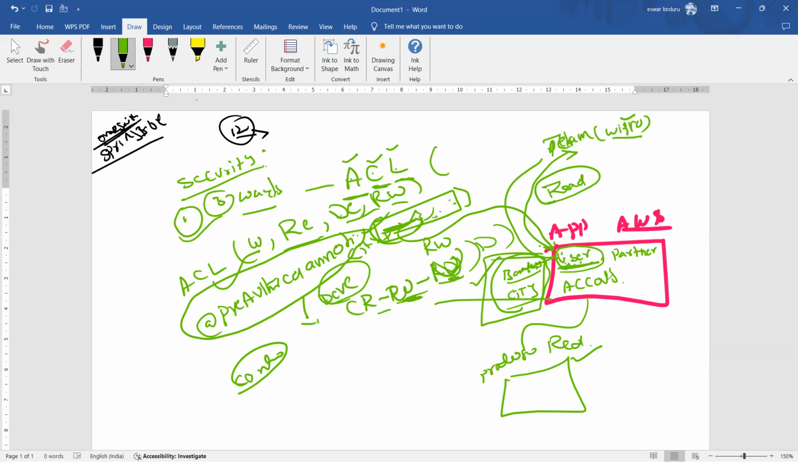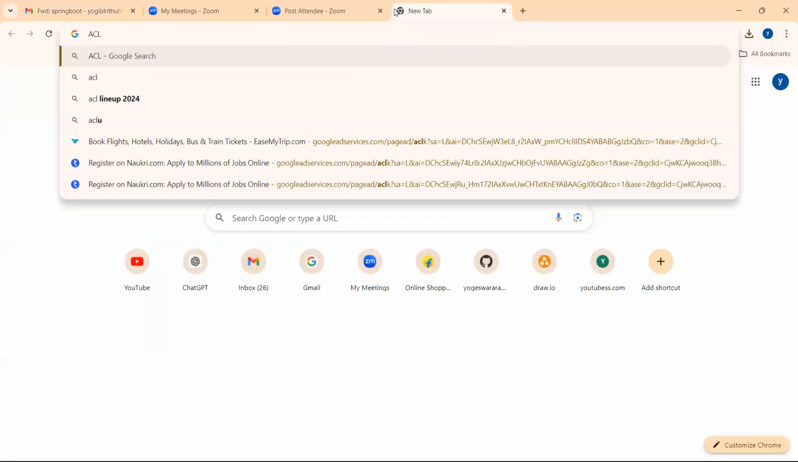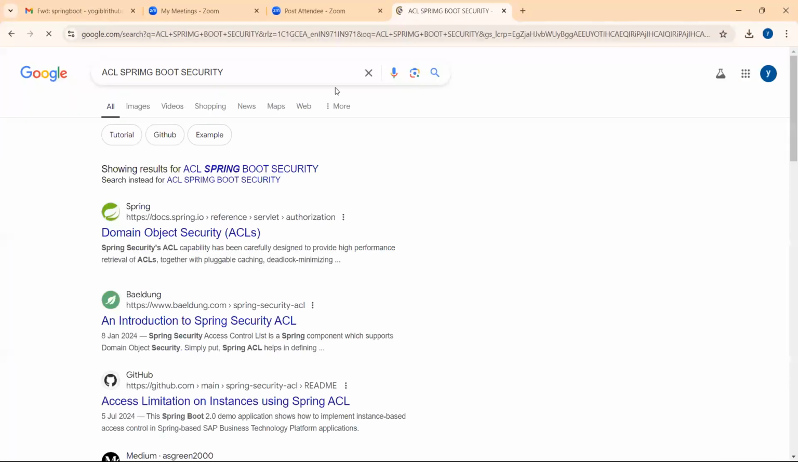Authentication is nothing but a user ID and password. Authorization is nothing but your token, an authorized token. Maybe I'll go into that deeper. As of now, we have completed ACL, access control list. ACL is one of the three ways of security we can do. That is, one way is ACL, Spring Boot security.